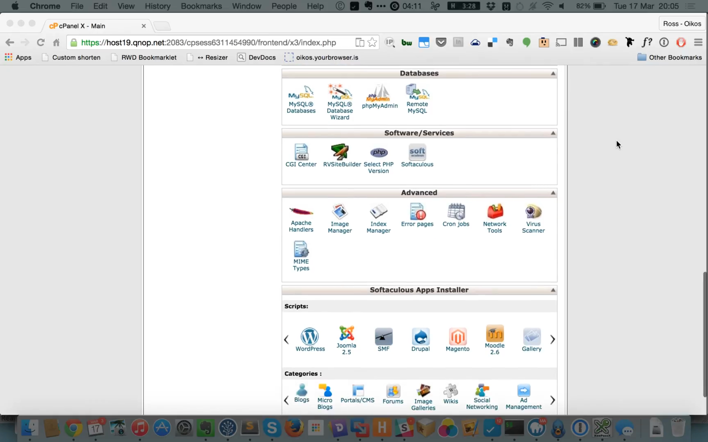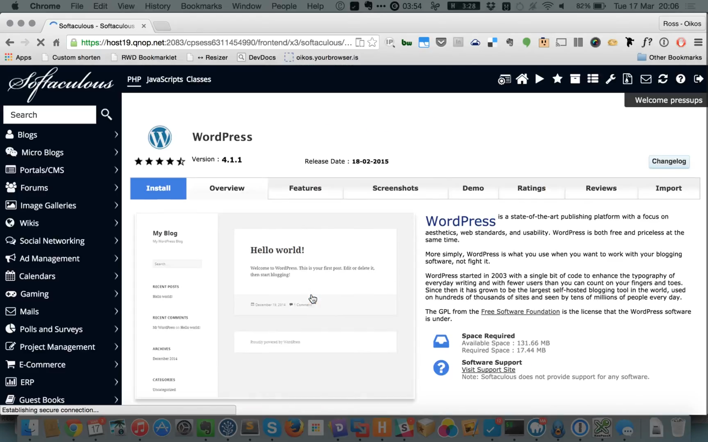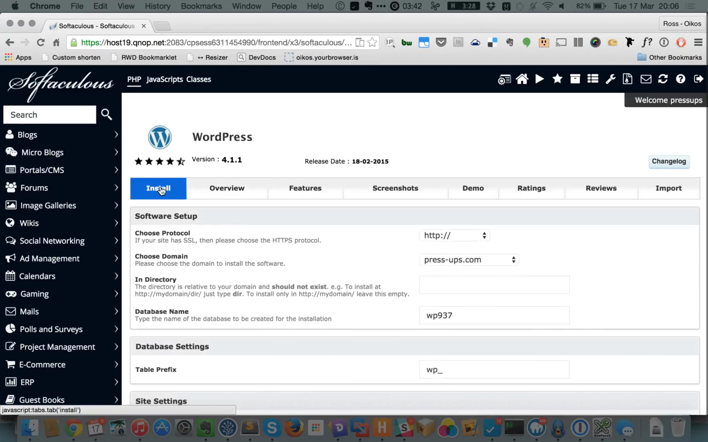My cPanel has a thing called Softaculous installed, which allows me to really easily install plenty of different bits of off-the-shelf software. We'll see down here I've got my one-click installer for WordPress, so I'm going to click that. That's going to open up this screen, which gives me an overview of WordPress. Here's all the other software that I can install down the left-hand side, but I want to install WordPress. It's the latest version, 4.1.1, and I just click install.